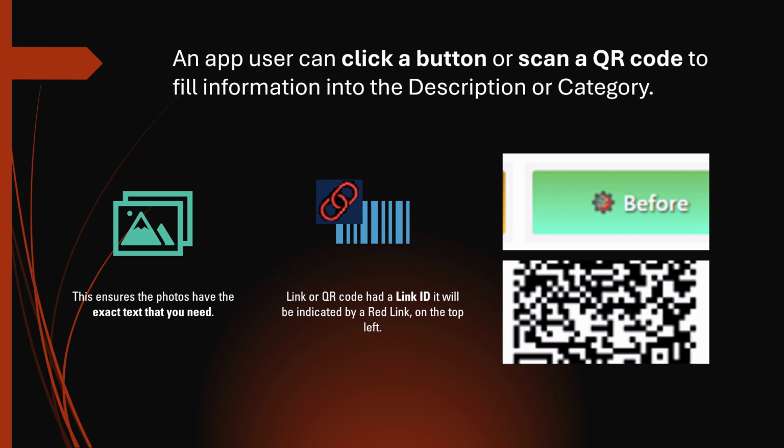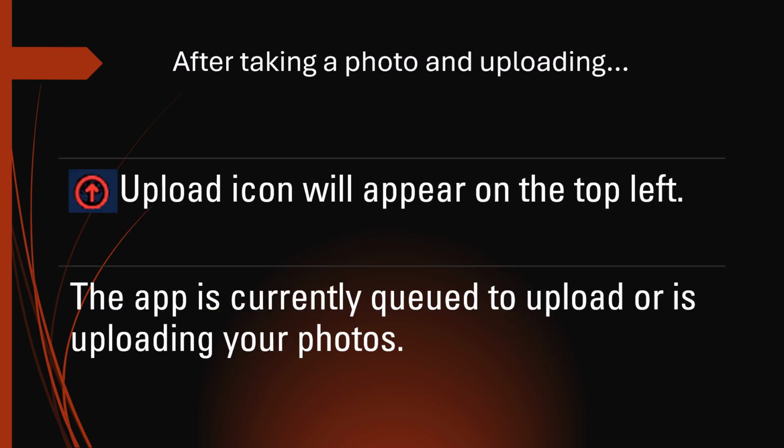If the preset link or QR code had a link ID, it will be indicated here by a red link on the top left. After taking a photo and uploading, you will see an upload icon appear on the top left, which indicates the app is currently queued to upload or is uploading your photos.